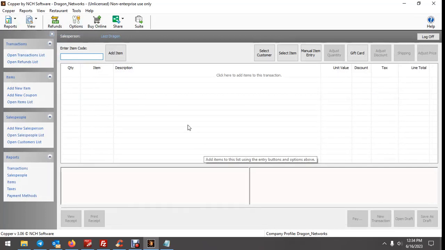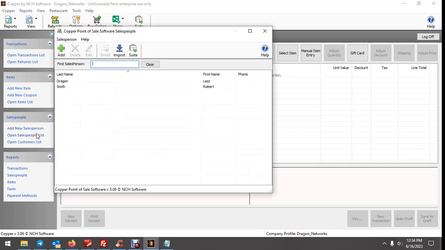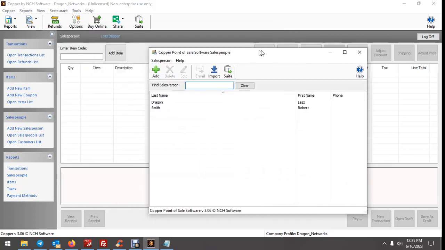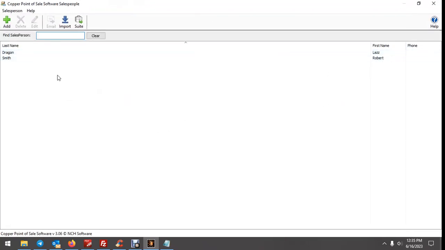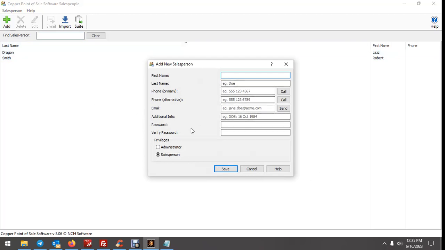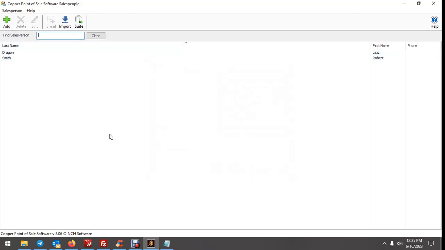Let's see, what else could we do? So we got persons. We got salespeople, we got add a salesperson, open salesperson list, and open customer list. Let's take a quick look at the salesperson's list so far. We got last name and first name. I'm pretty sure it's the same thing, and you can add another administrator.